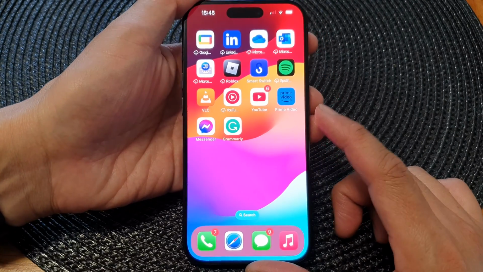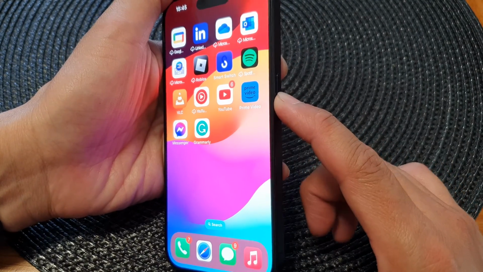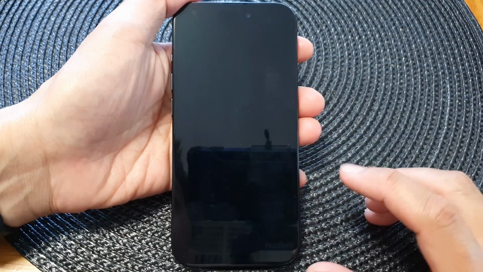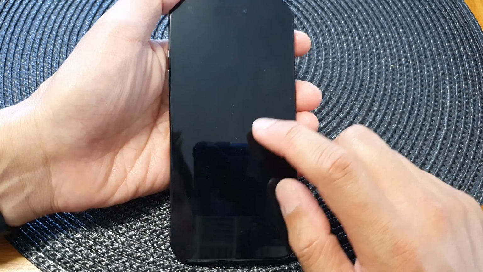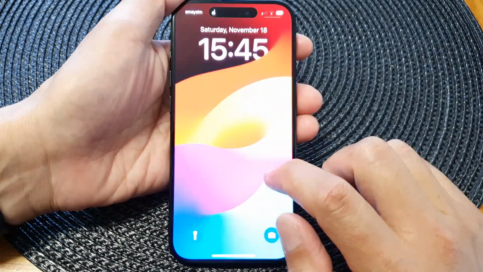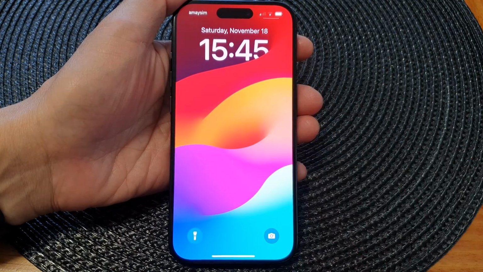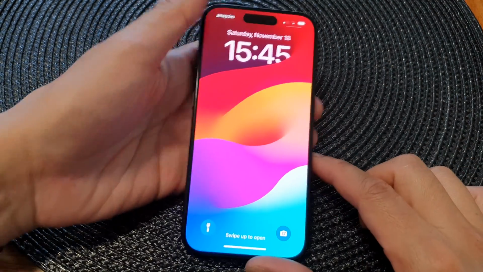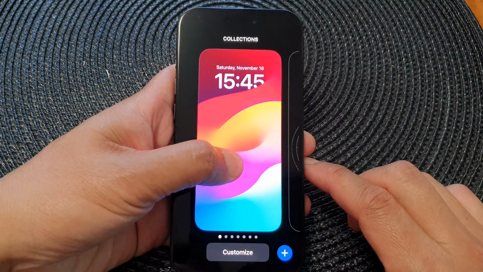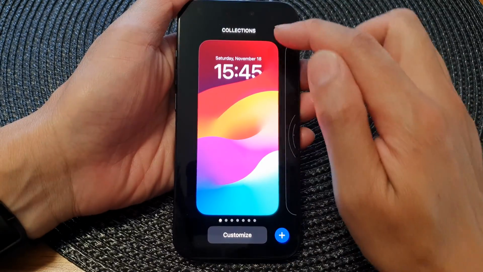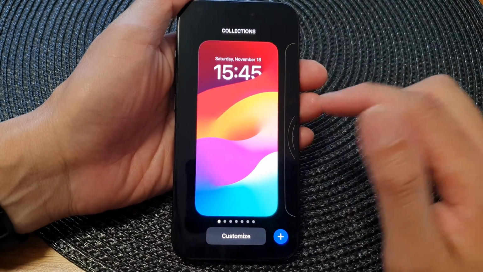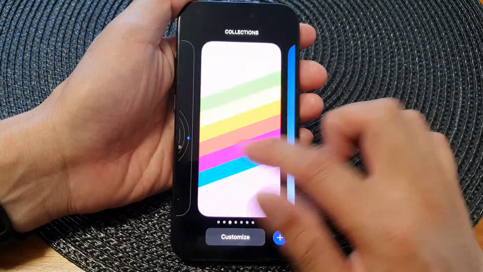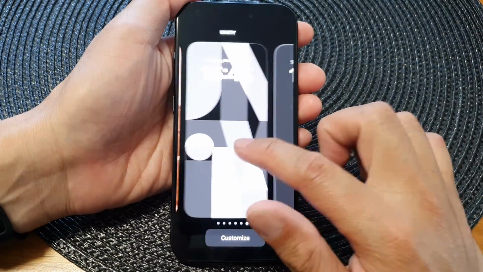So the first thing to do is press on the side button to go back to your lock screen. So here on the display, tap on it to turn on your lock screen, and on the lock screen touch and hold. Now once you see it say collections or the name of your wallpaper, you can now swipe across and switch to a different wallpaper.